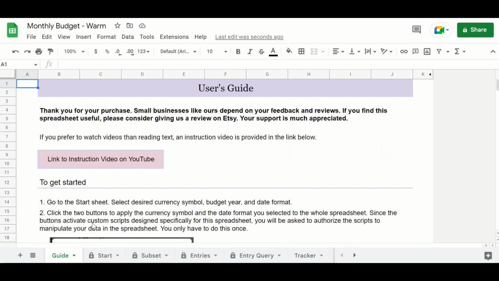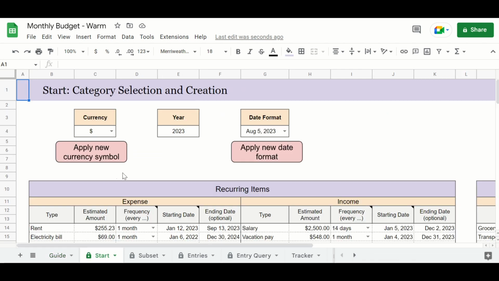Now I'm going to take you on a brief tour of the sheets below. There are 18 sheets, and I'll show you how to use this spreadsheet for planning your budget. Let's go to the start page.